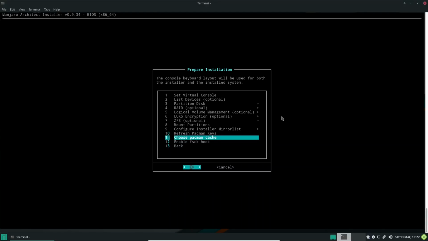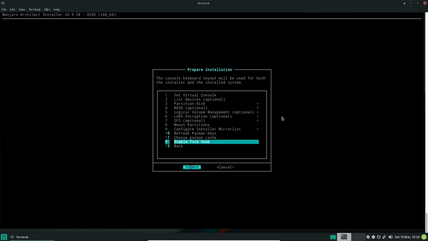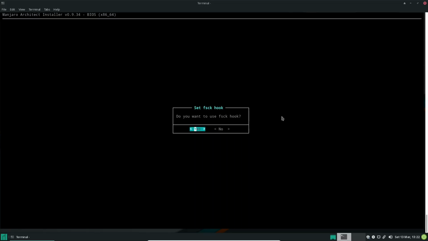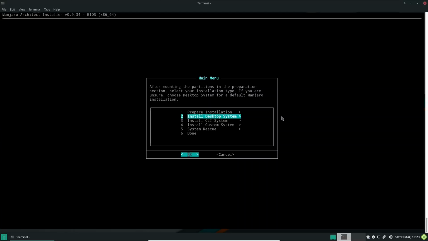Now, we get to choose Pacman cache. Do you want to use the Pacman cache off the running system instead of the installation target? This can reduce the size of the required download in the installation. Yeah, why not? Enable FSCK hook. Do you want to use FSCK hook? Let's say yes. And back.